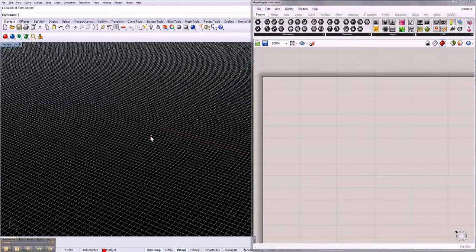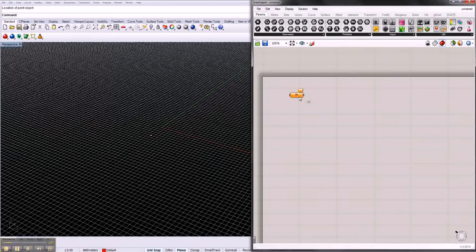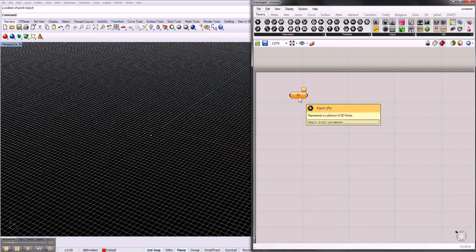Then you double click, you write point, and then you see you have a point, but a point orange enlightened. That's not good in Grasshopper. If something is orange enlightened, that means that there are no parameters, no information inside this little point box. So what can we do?